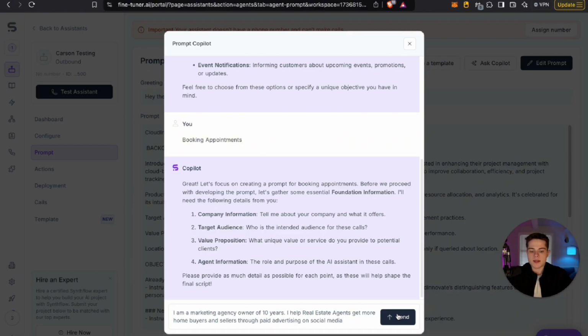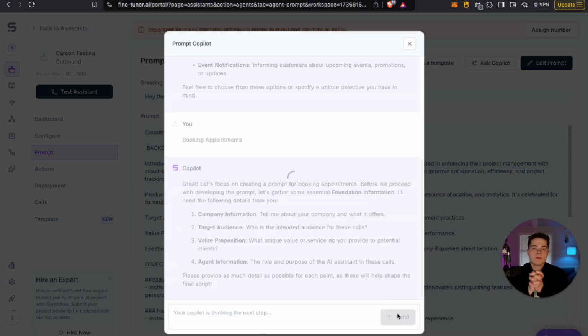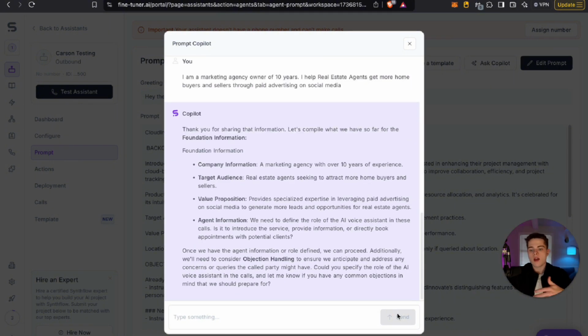You could go super deep into this stuff. This is also where you make a knowledge base, because in the knowledge base that you connect to your agent, you can say things like, oh, how long have we been a company? Who's the founder? Yada, yada, yada. So you can go really deep in there, and I'll jump into that in a second. Company information, boom. Additionally, we'll need to consider objection handling.